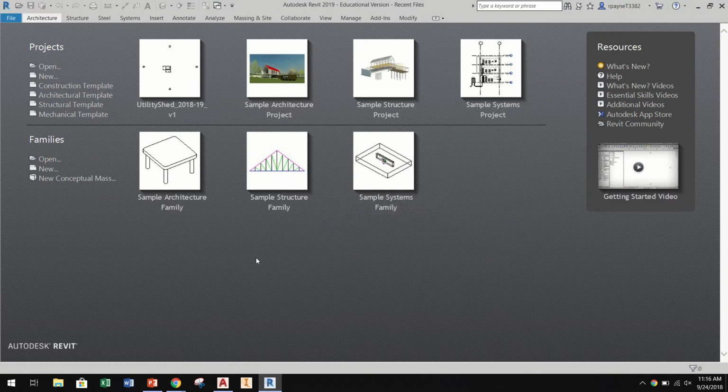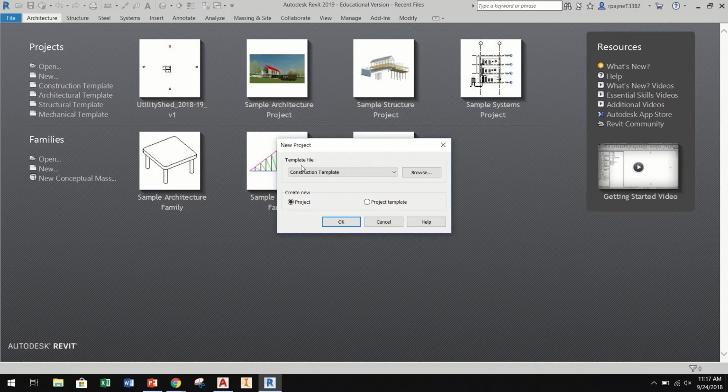Hello everyone, today we're going to be working on the first version of the utility shed in Autodesk Revit 2019. So the first thing we need to do is start a new project. Once you open Revit, this is the screen you see. You select new, make sure you start an architectural template, and you're creating a project.